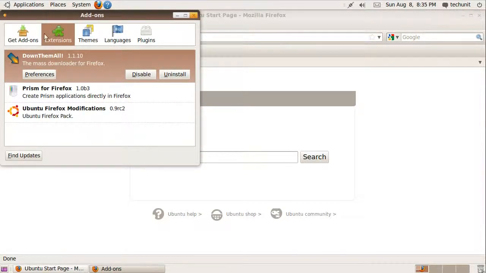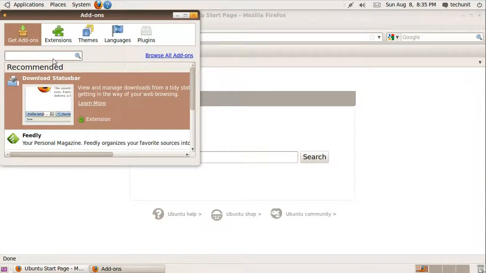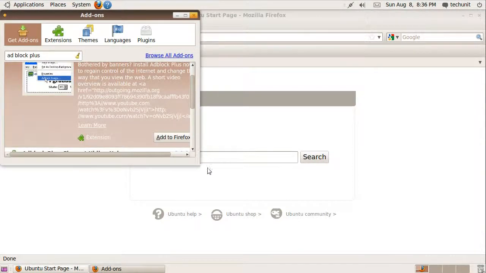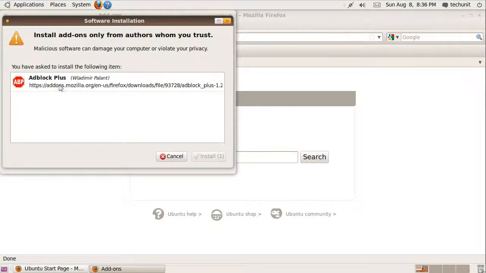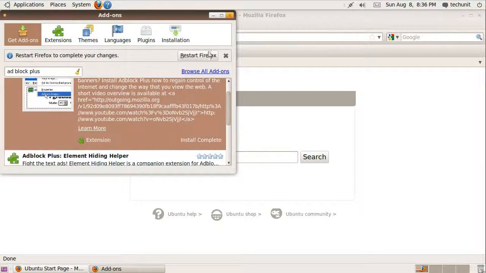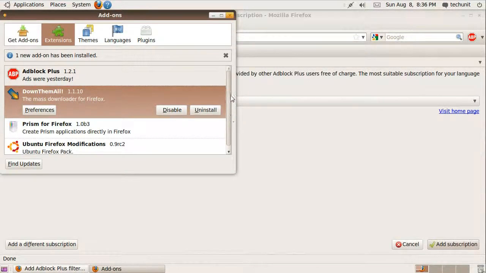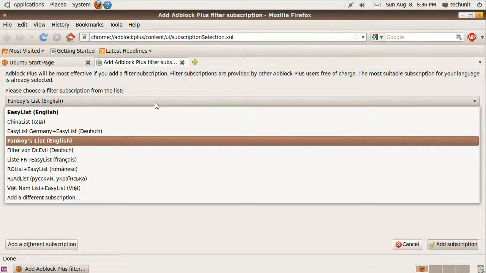Then click Get Add-ons tab in the new window and search for AdBlock Plus. Click Add to Firefox and allow it to install. You may have to click Install Now before it installs. Once it's installed, click Restart Firefox and allow it to restart. Once it's restarted, close the Add-ons menu and choose a repository.